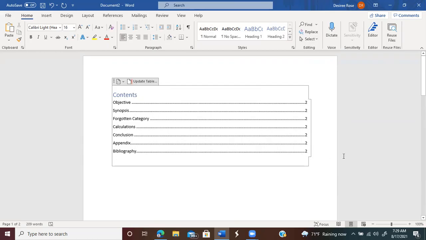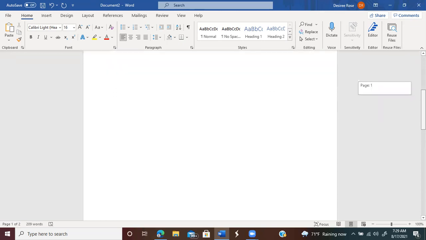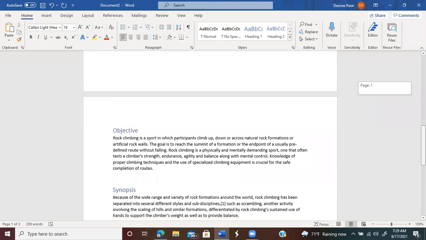So you don't have to go through a lot of changes in order to update your table. It does it automatically. It's lovely. All right. That is how to create a table of contents.